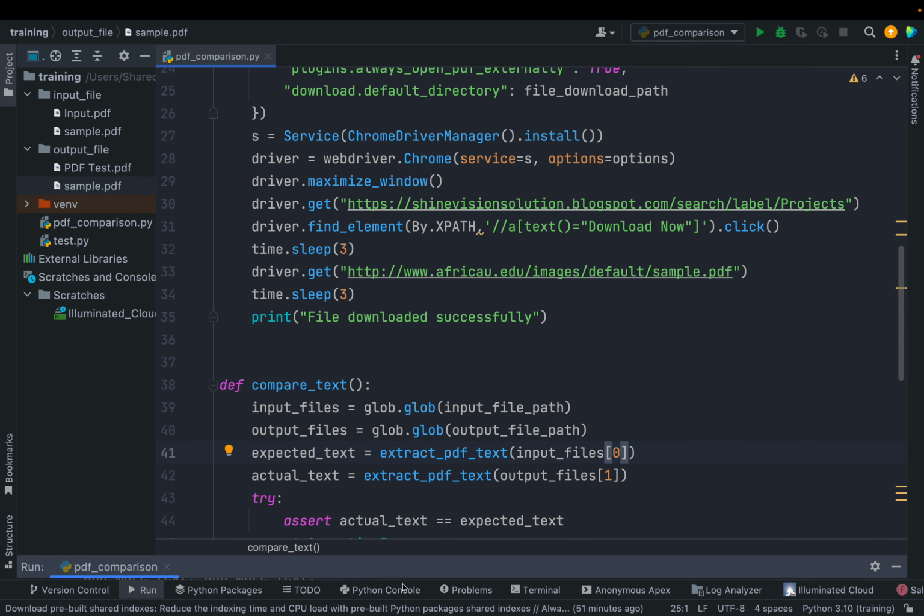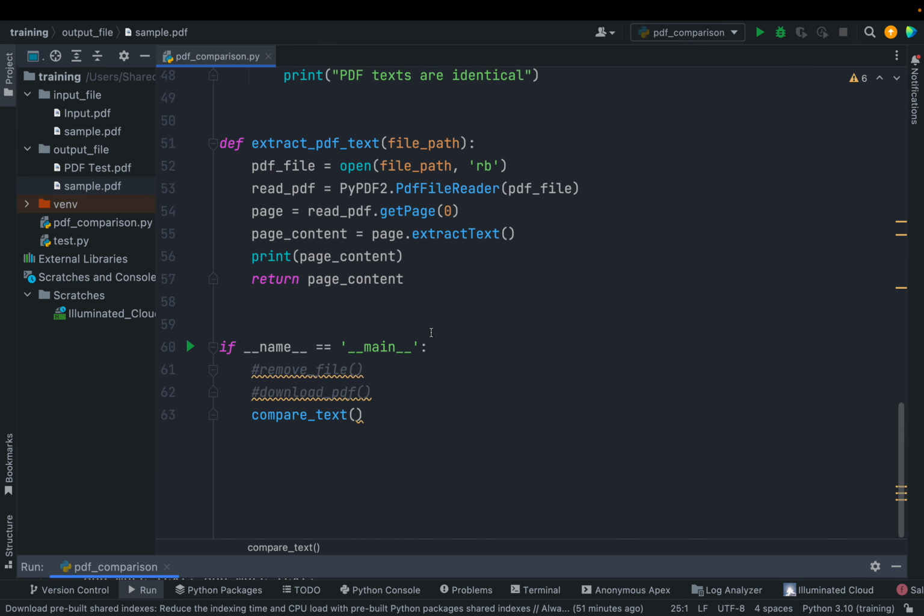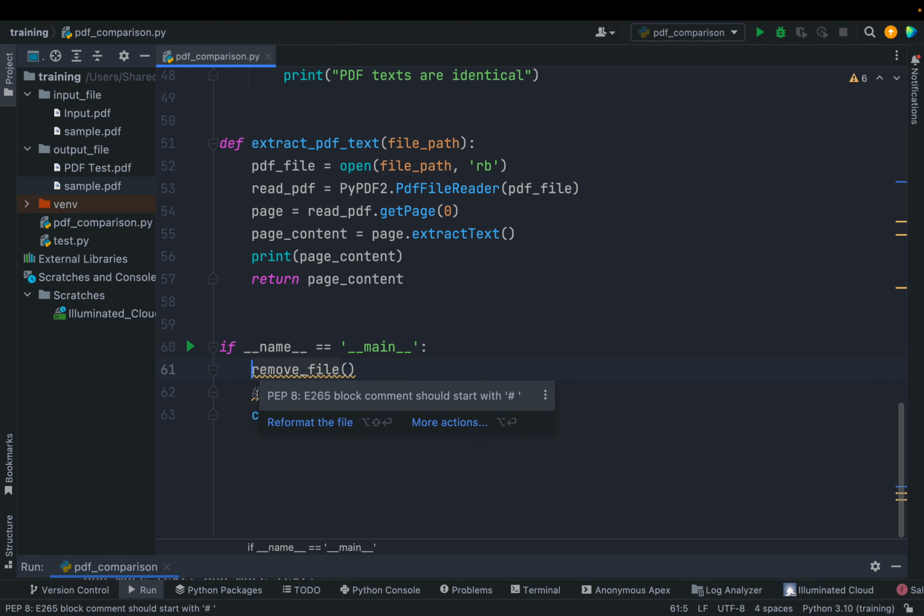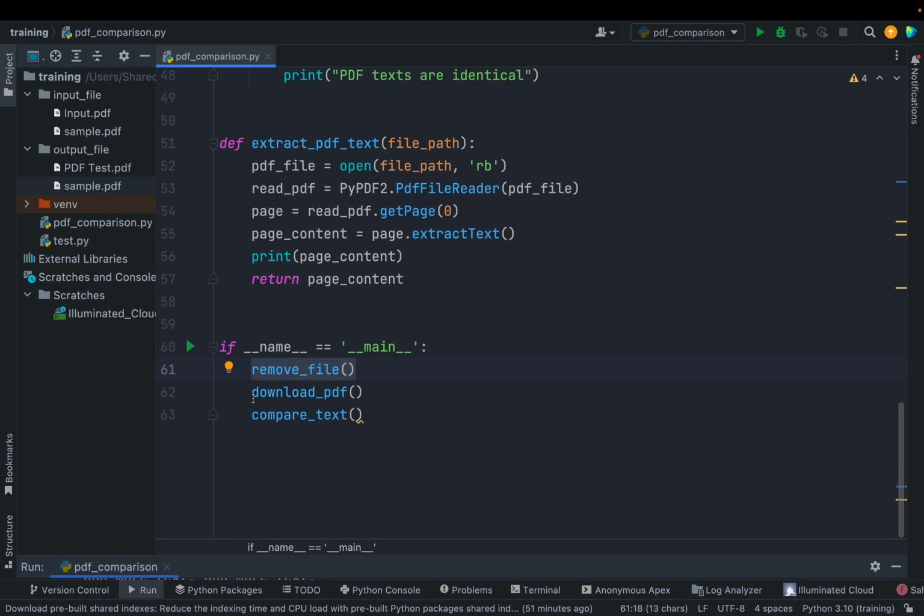So I'm going to recall this again. First, I have used the main function where we have three functions here: remove file, download PDF, and compare text. Remove file is just to remove the output directory before running the code, so that the old files cannot be compared.